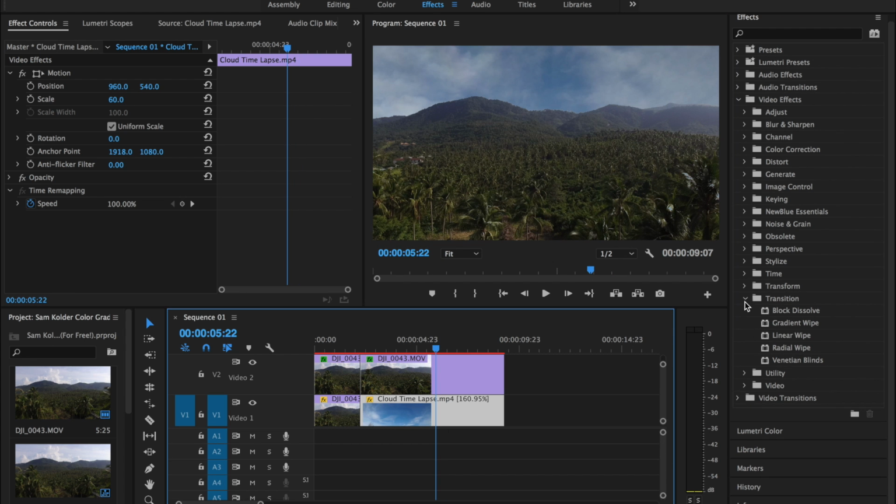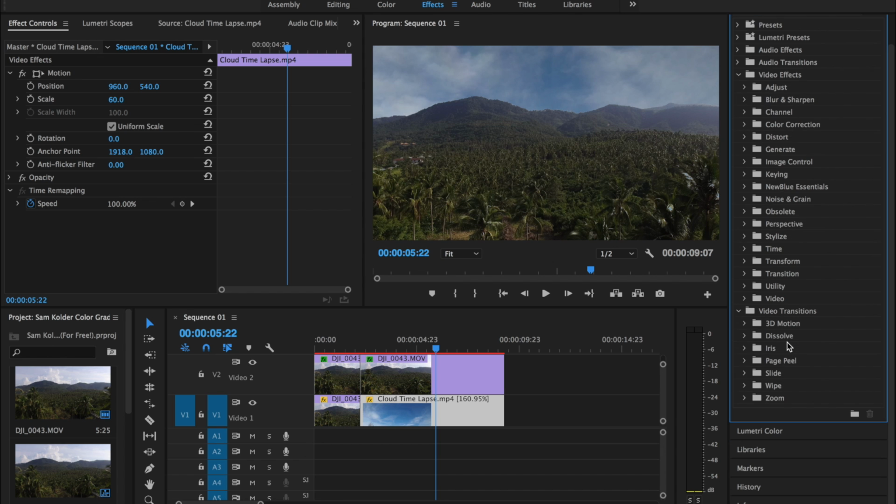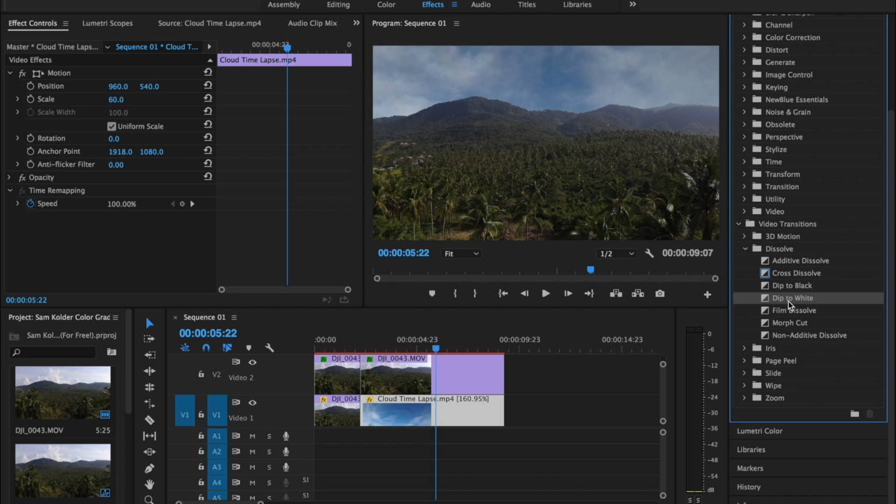So if you go into video transitions, and I'm just going to do a dissolve for now, I'm going to do a dip to white. Just like so.